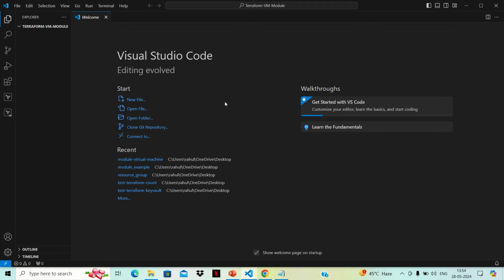So this is basically a folder named Terraform VM module folder. Any folder you can create on your desktop or anywhere, and inside that we can create the modular approach. So how will we do it? Firstly, we need to create a folder here. That folder will be named module VM. Okay, and inside this folder we need to create at least three files.